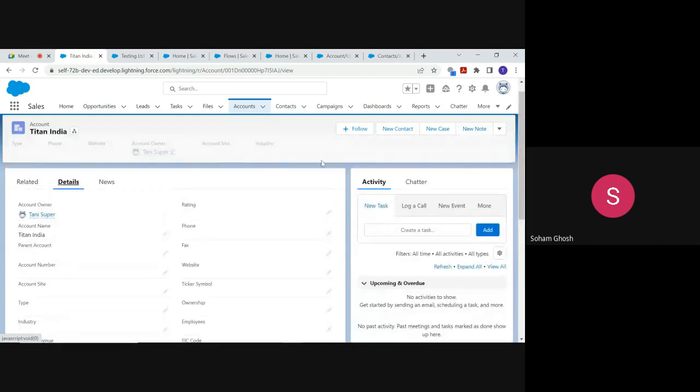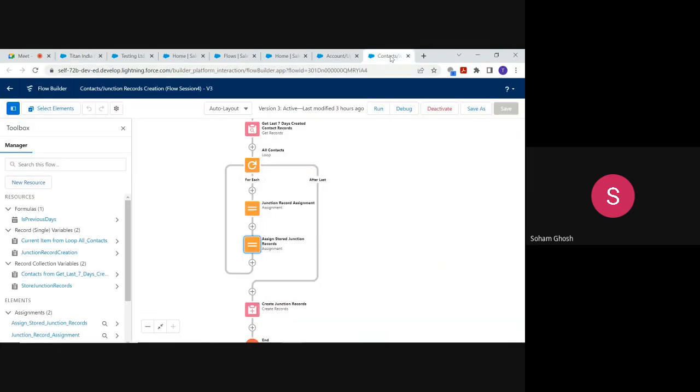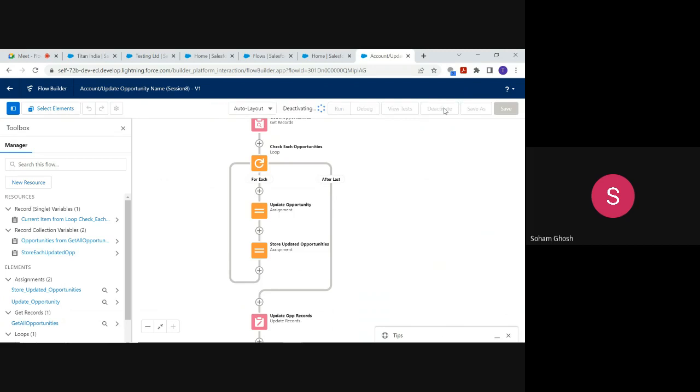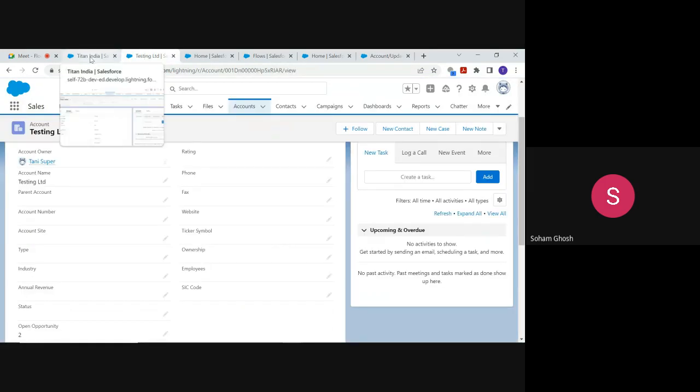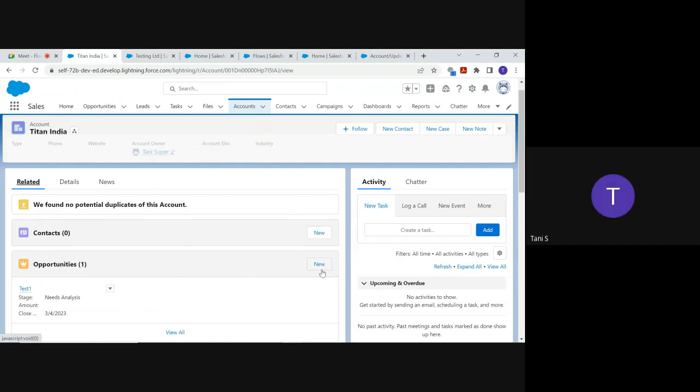Something during the creation. Okay, do one thing, try to deactivate that account flow. This one or junction? Yeah. No, sorry, this is the junction record one. No, not this one. I think that account update. This one you're saying, right? Deactivate this. Okay. Delete the opportunity and create one. This one.